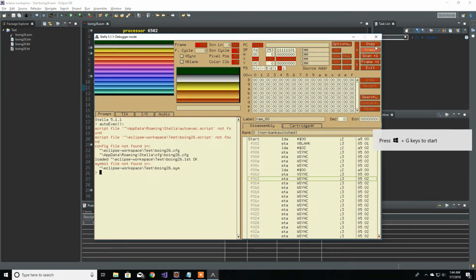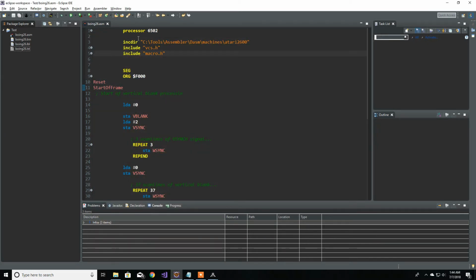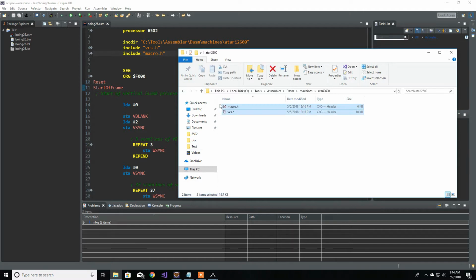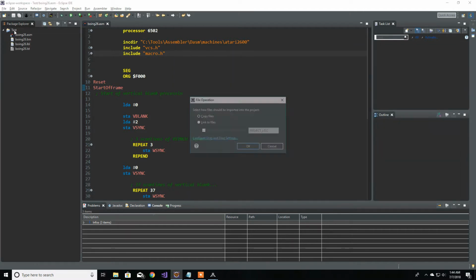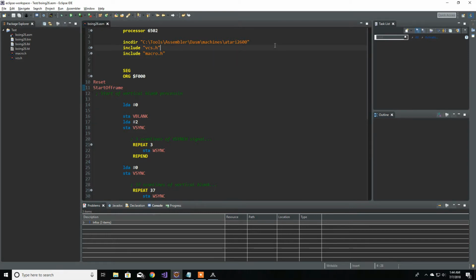So I included the directory for the two items over here. Let me bring those back over here. Let's copy. So you could do that. Include directory.